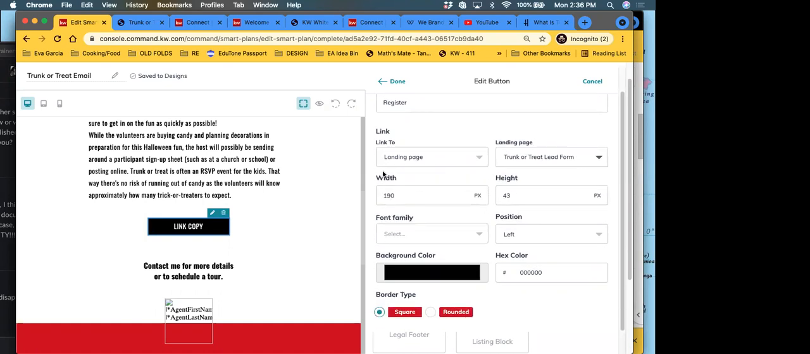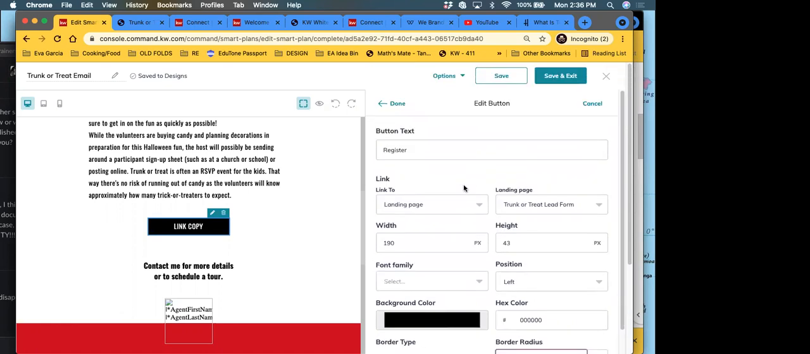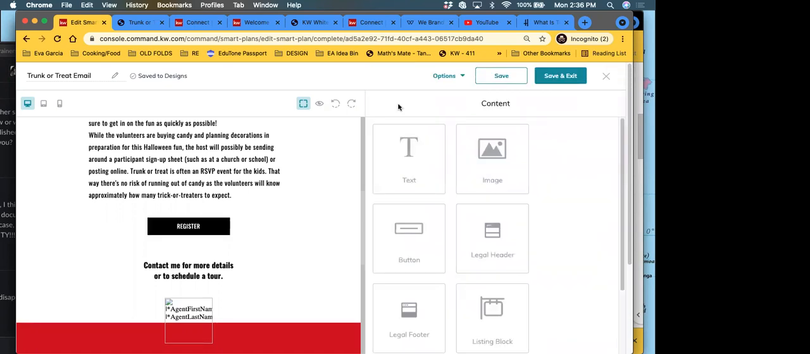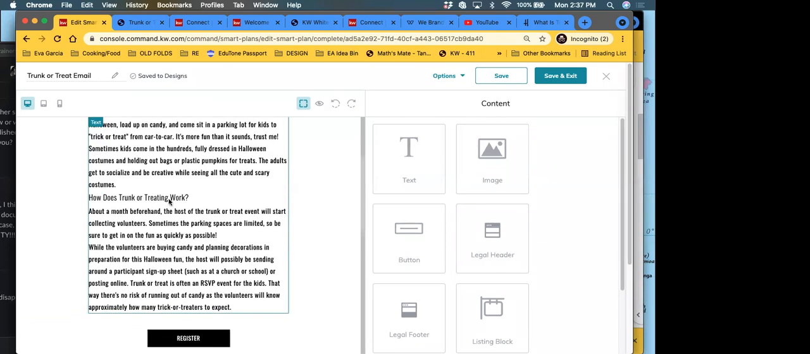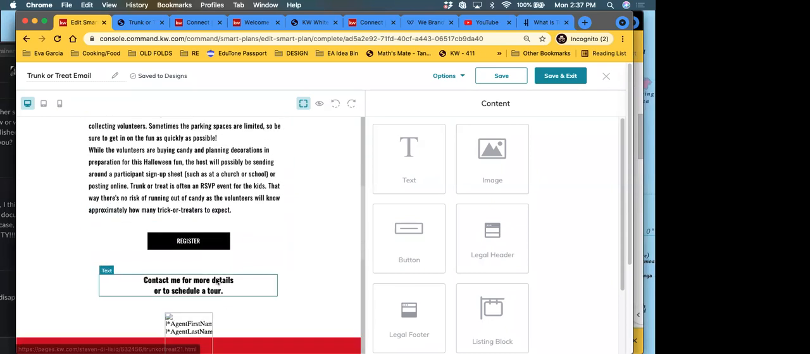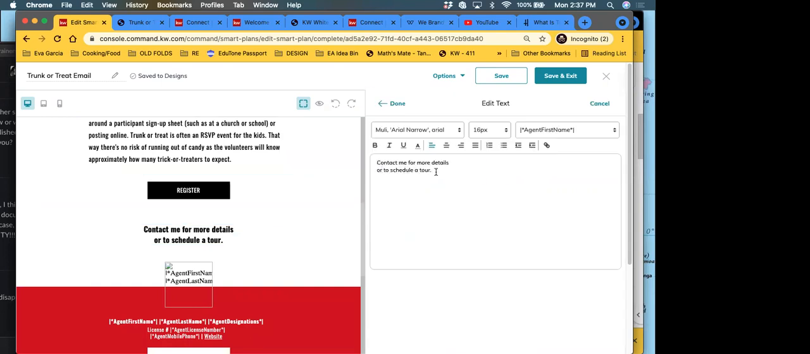We're going to make our button width 190, height 43, great. Position, background color black. I'm going to round these squares out and just put one radius. And then I need to just scroll up all the way back to the top and hit done. And my link is now changed. You'll probably put in something in here about register below. We do want to change this, contact me for details or to schedule a tour. So I'm just going to come in here and take out the or schedule a tour and hit done.